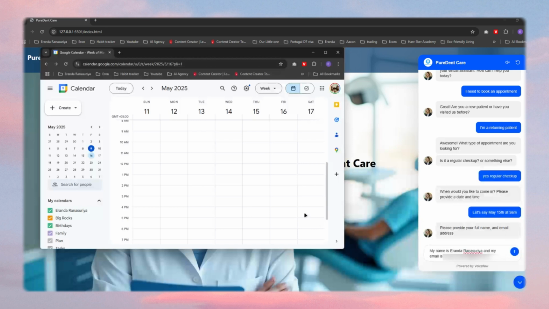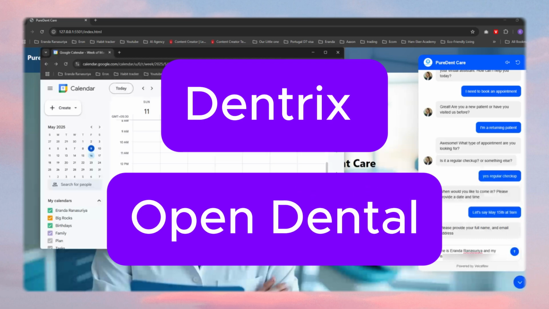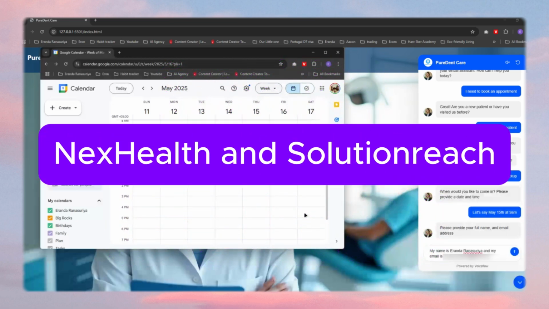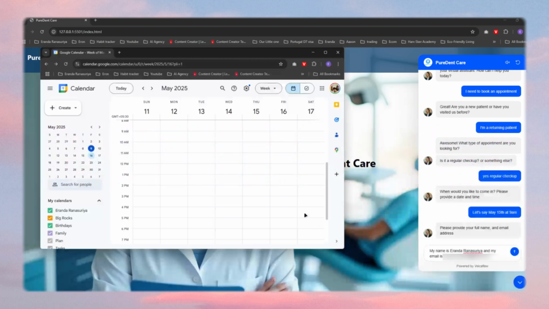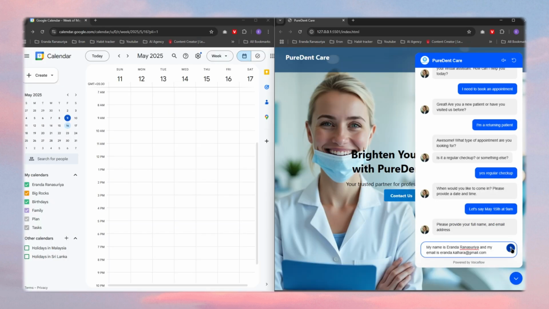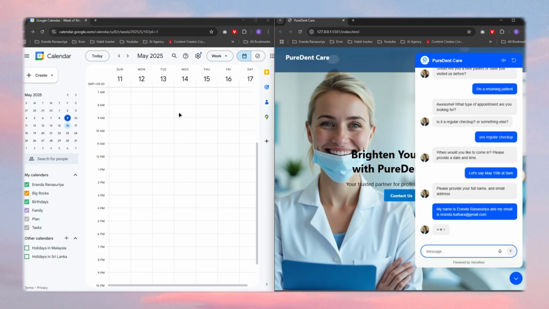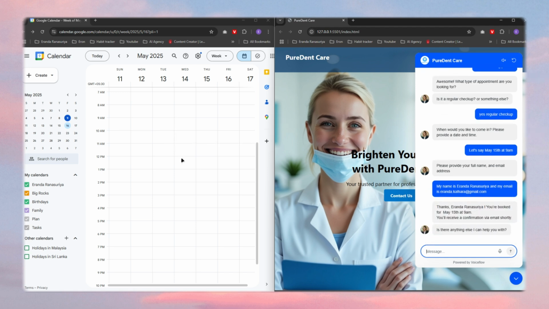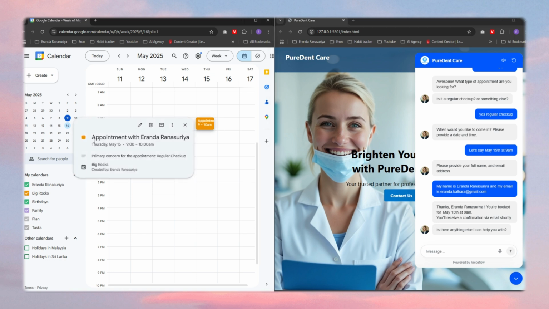Now, I'm using a Google Calendar here for the demo, but this can be integrated with pretty much any scheduling tool your clinic is already using. That includes popular platforms like Dentrix, Open Dental, or even systems like NextHealth and Solution Reach. So whether you are a solo practitioner or managing a multiple location clinic, this setup is flexible enough to plug right into your workflow.